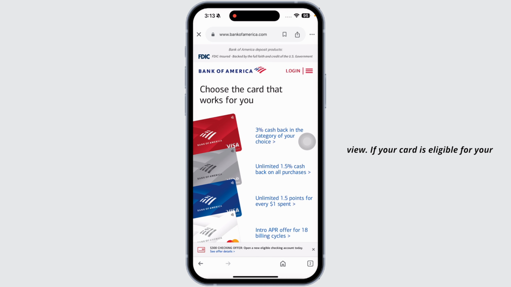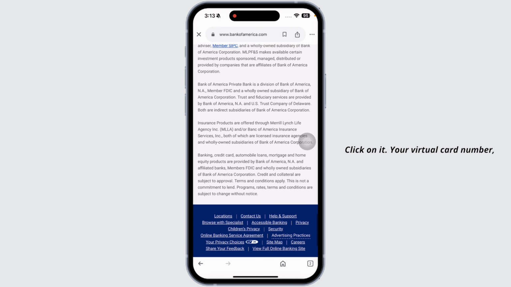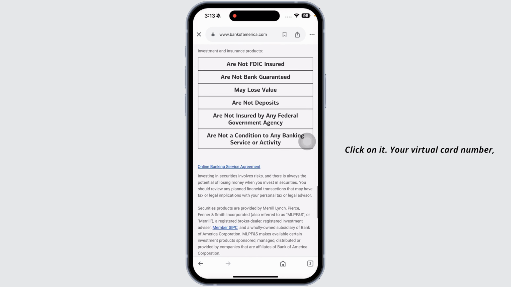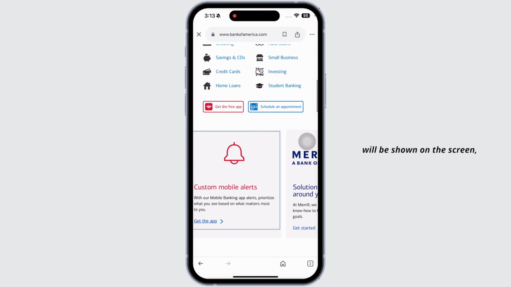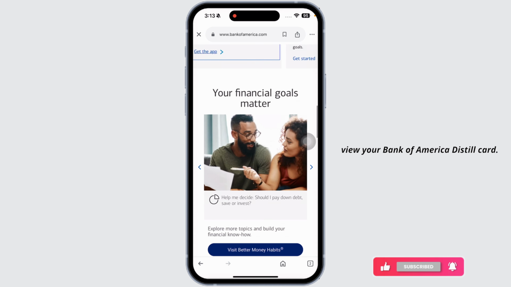If your card is eligible for a digital version, there will be an option to view digital card or get a virtual number. Click on it. Your virtual card number, expiration date and CVV will be shown on the screen, allowing you to use the digital card for online purchases. So this way you can easily access and view your Bank of America digital card.